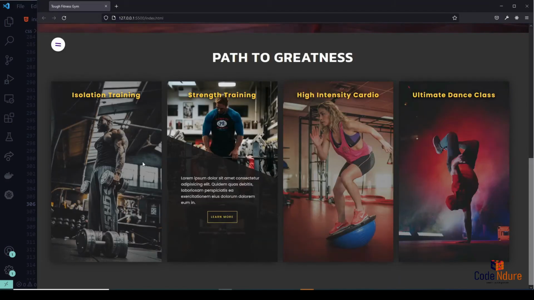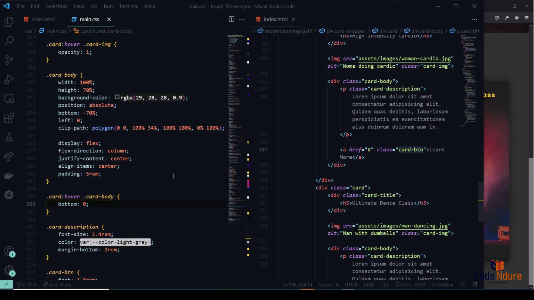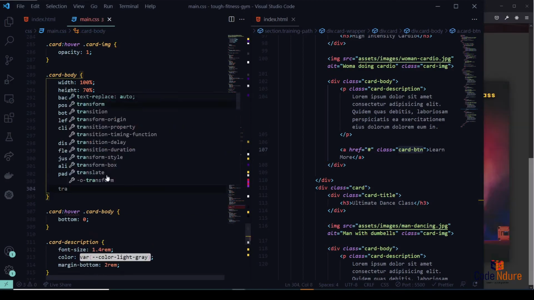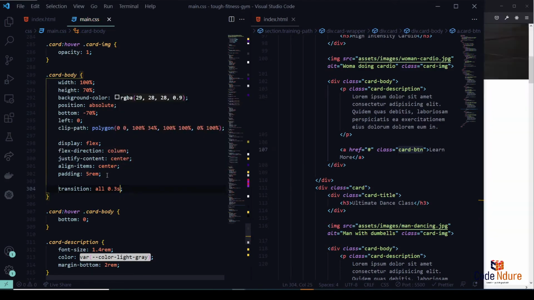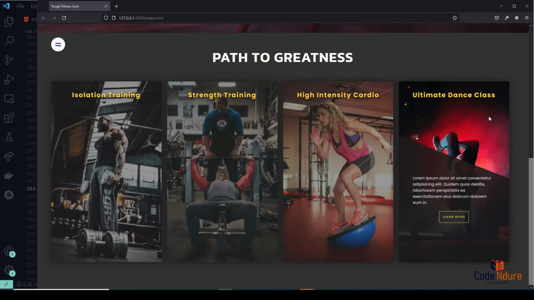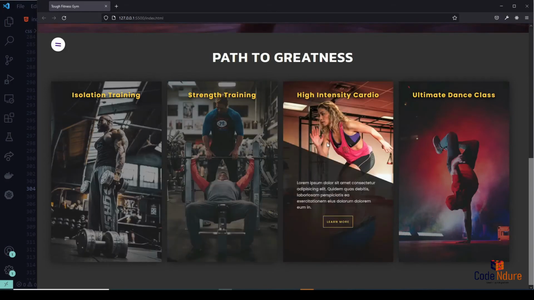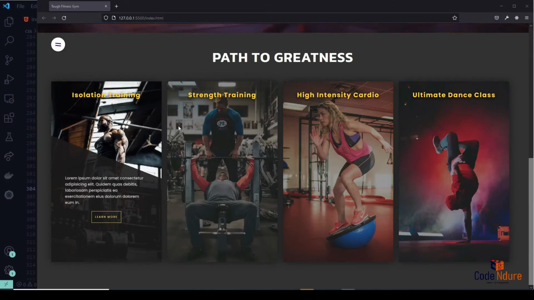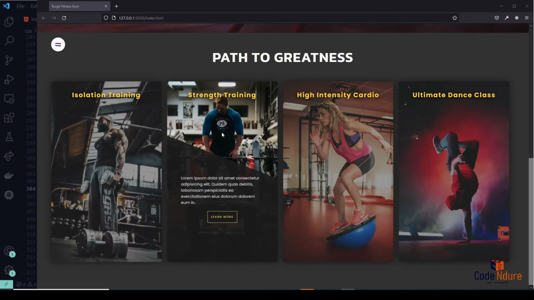There we go. Next, we'll add some transition property to smooth out the animation. So within our body, we'll go transition all 0.3 seconds. There we go. Nice. And that is it for this section. We can now move on to the next one.